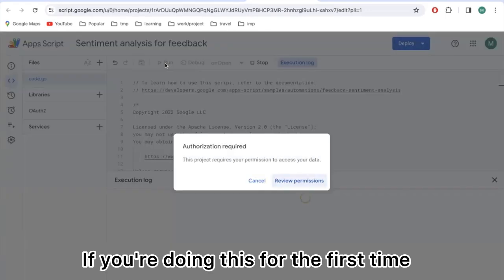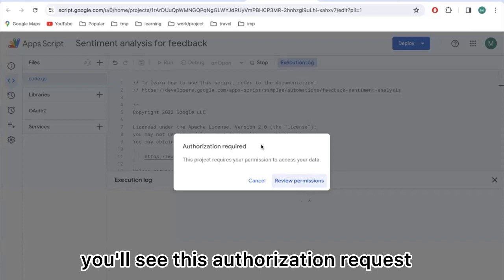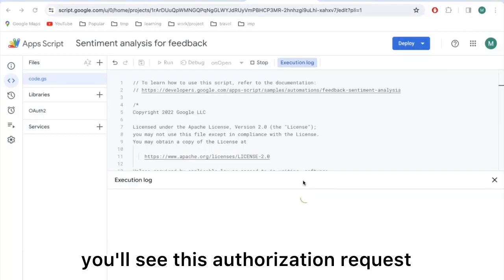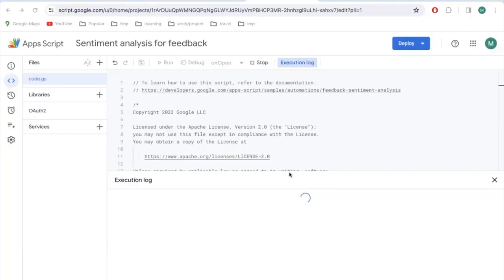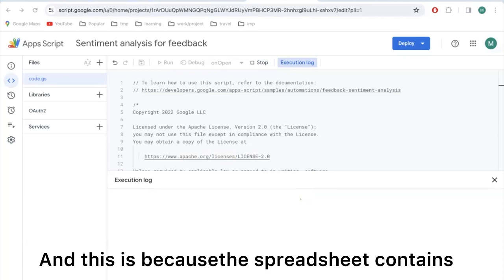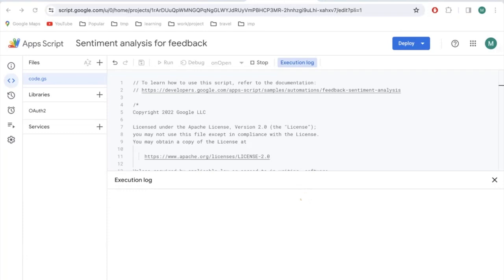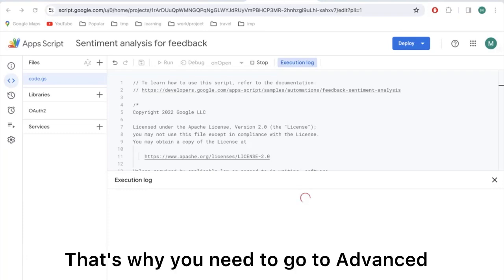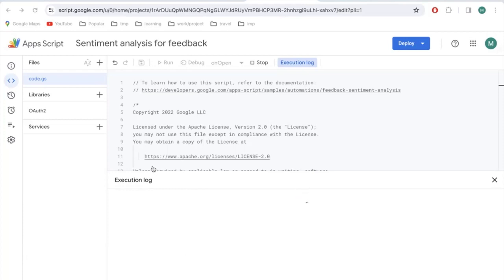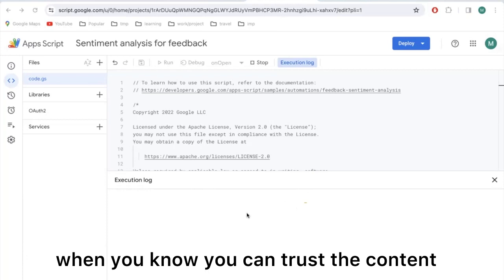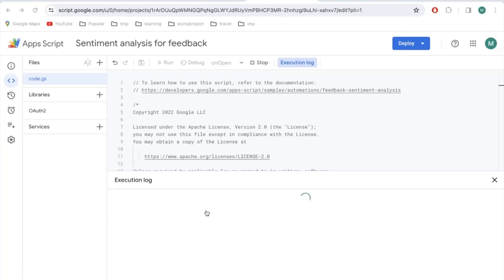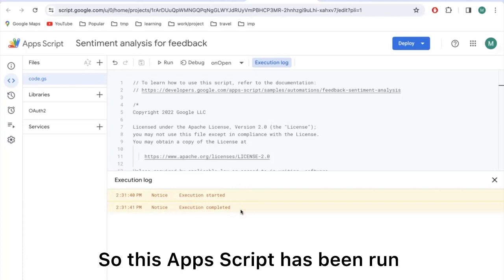If you're doing this for the first time, you'll see this authorization request. This is because the spreadsheet contains app script not written by you and can potentially access a lot of information. That's why you need to go to Advanced and approve it when you know you can trust the content, and allow this. Okay, so this app script has been run.